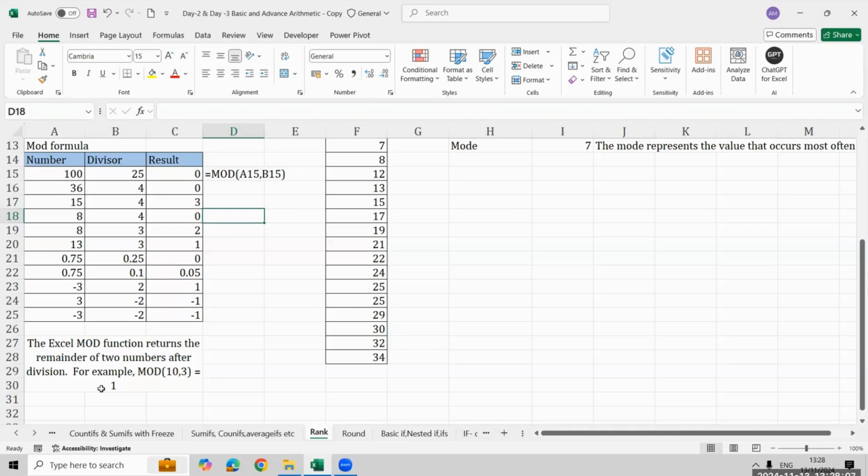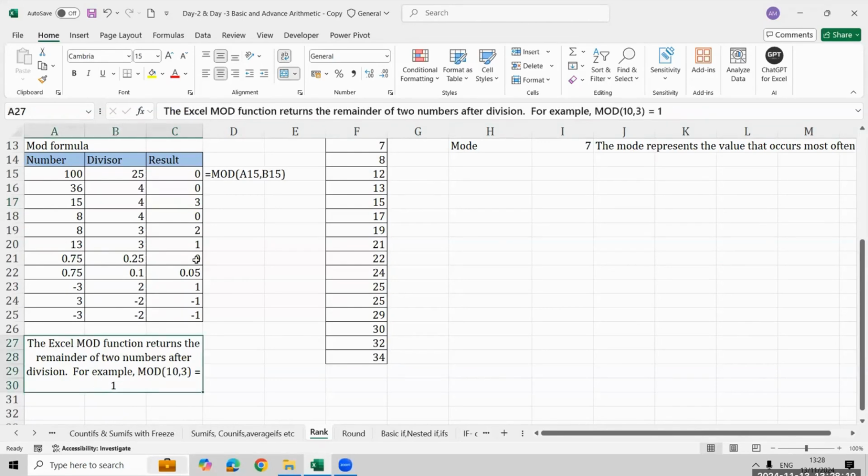Sir, could you repeat the MOD part again? The MOD function returns the remainder of two numbers after division. For example, if I use 10 divided by 3, what will be my remainder? 1. That is what it is returning. Okay. Already I have mentioned the answers. You don't have to do anything. Just you need to understand. Any questions here?